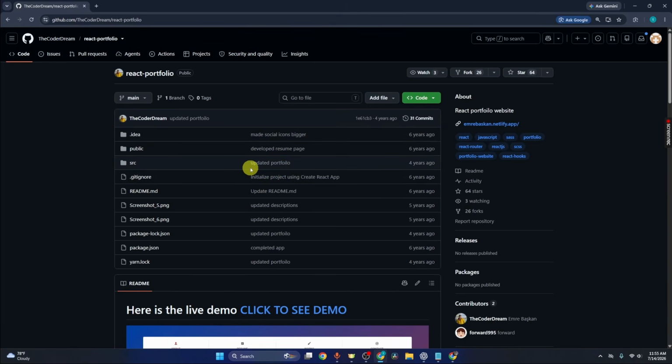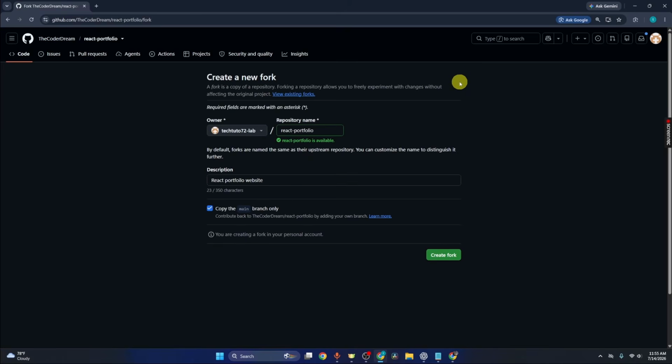Once you have opened the repository, you will see information about the project on its main page. In the top right corner, just go ahead and look for the fork option. It is located near the star and watch option. From here, just go ahead and click on it, and now GitHub will begin creating a copy of that repository under your own GitHub account. Depending on the size of the project, it may take some time.